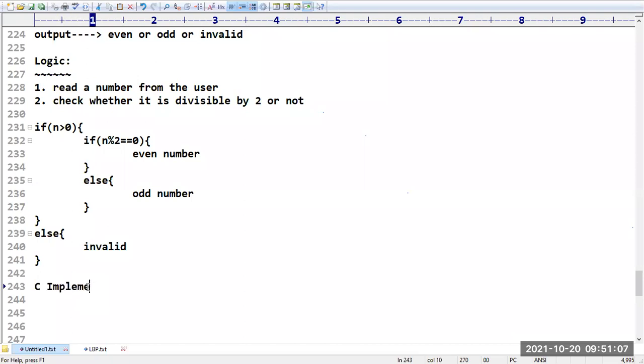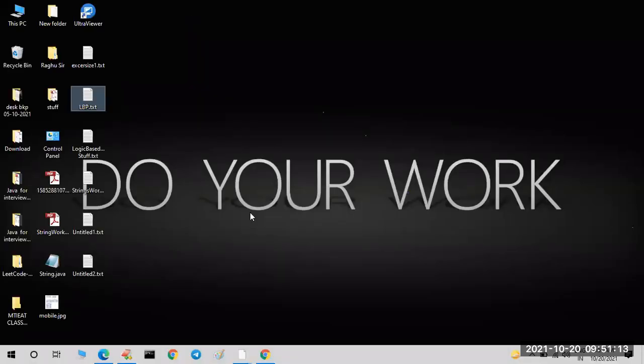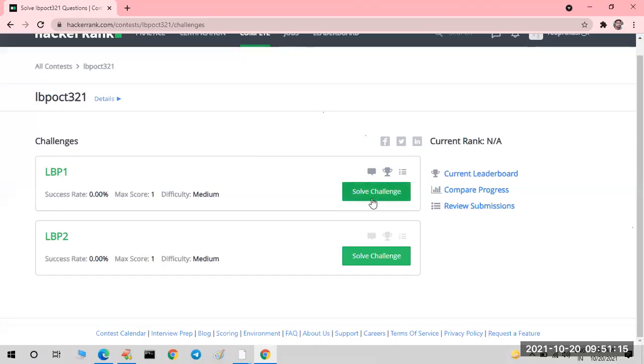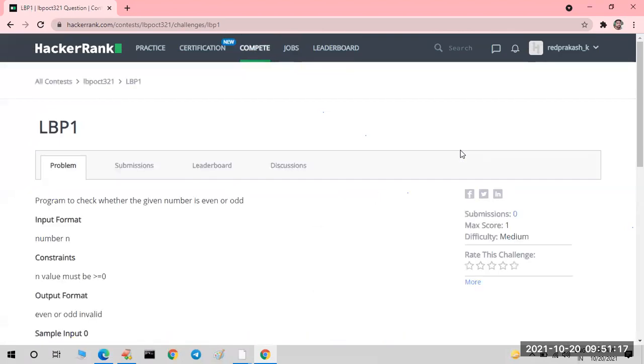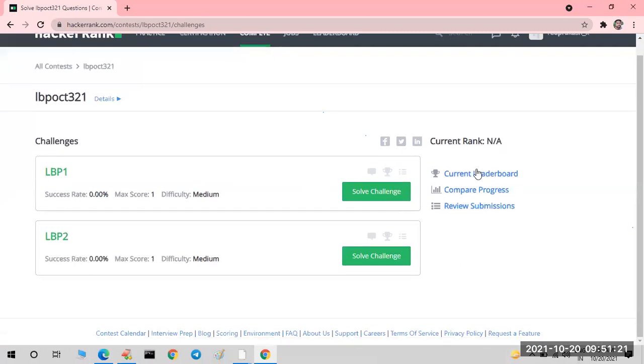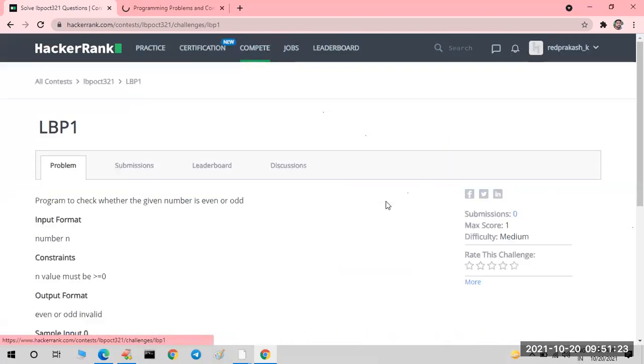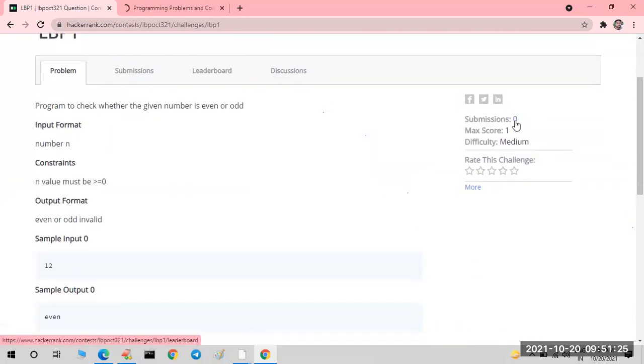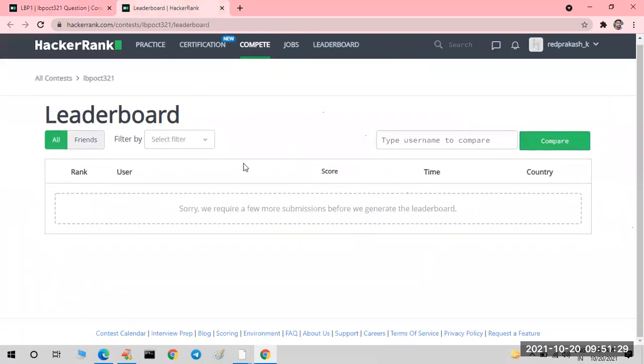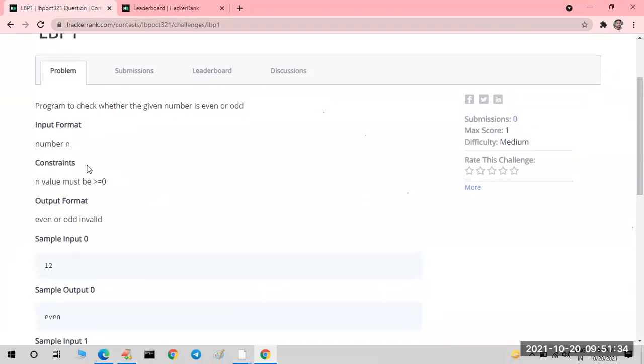Let me go with the first one. I want to implement it in C language. Boss, how can you write a C program for that? You have to click on this Solo Challenge. Till now, you can see the current leaderboard position, and the number of submissions is 0 for this problem. My leaderboard position is initially empty. Now I am going to solve this problem.